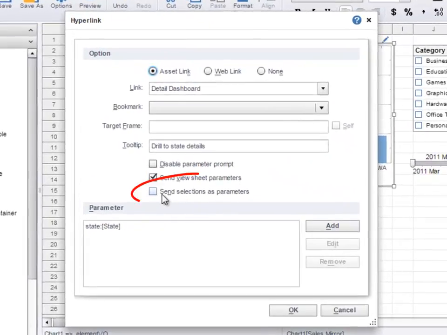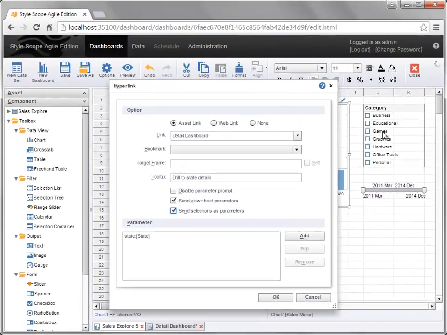Enable the Send Selections as Parameters option. This will enable the values that the user selects in selection components to be passed along with the hyperlink. In this case, the value that the user selects in the category selection list and in the range slider. Press OK to save the change to the hyperlink.